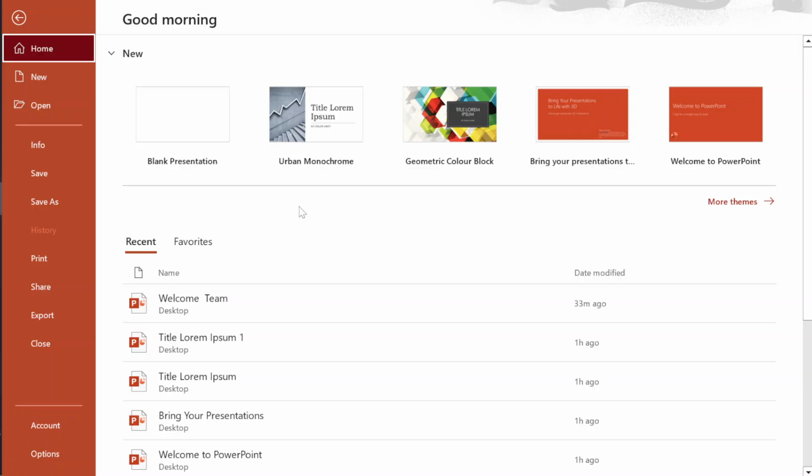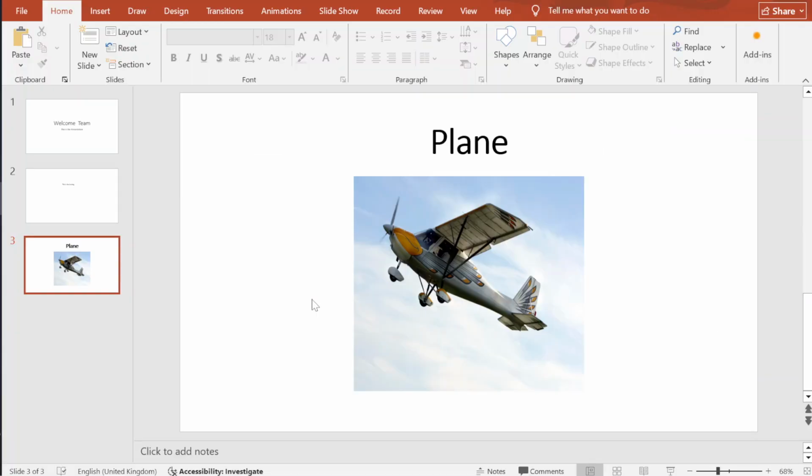First, open PowerPoint on your computer and navigate to the specific presentation where you want the numbers to appear. If your slides aren't ready yet, take a moment to ensure everything is in order before proceeding.